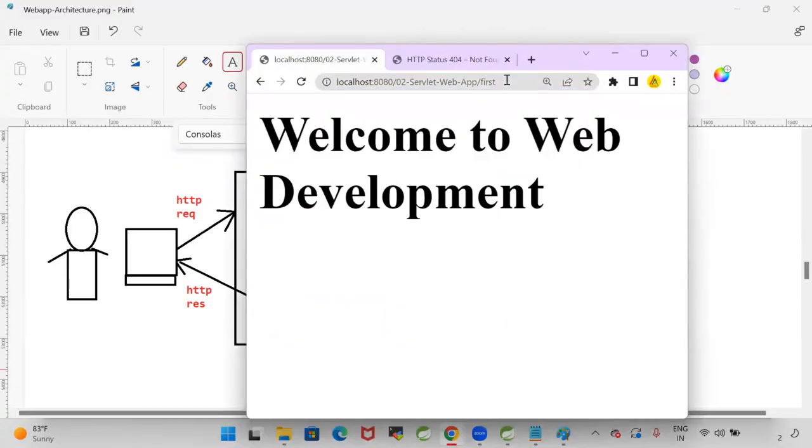I got the response. Can you tell me how it worked internally? I'm sending a request to my URL, guys. I got the response also. How is it working in the background?